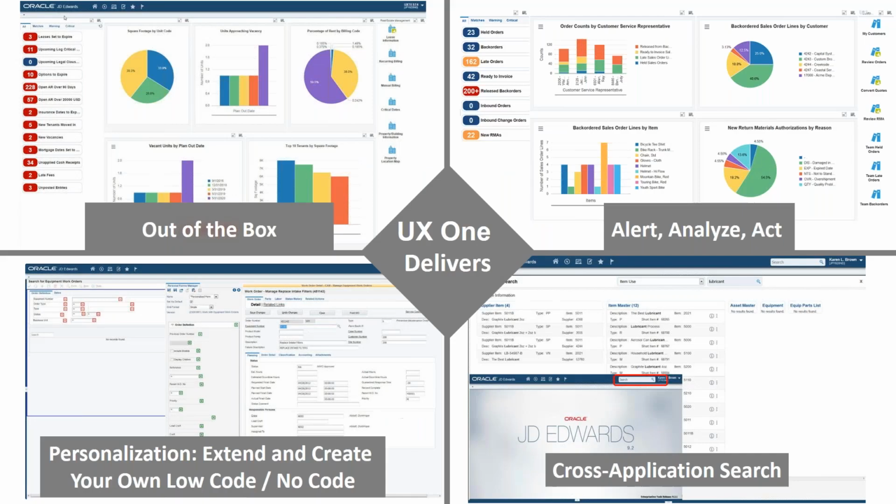Some of the key things to point out are that UX1 delivers new capabilities out of the box. It also follows the Alert, Analyze, Act user experience paradigm. As you may know, it allows citizen developers such as yourself to create highly intuitive UI using low-code or no-code tools. It also provides transparency and the capability to search across your EnterpriseOne system.